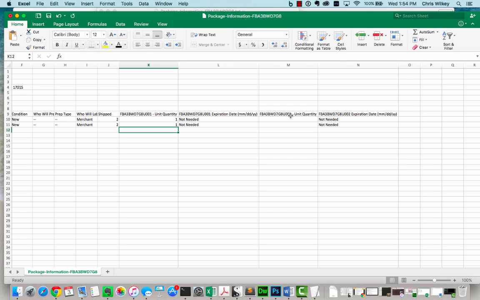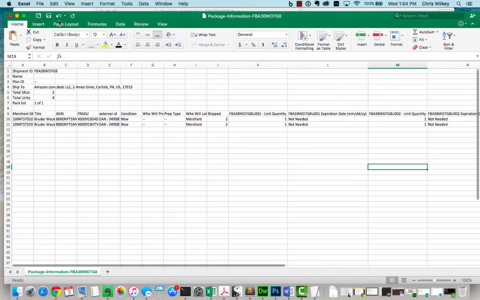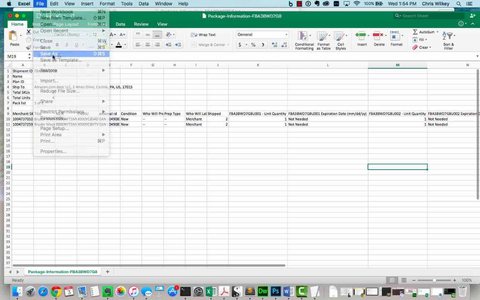So then you go to your second shipment, and the way you can note this is look here at the end. We have the shipment ID, and then we have the number 1 there. So this is going to be box number 2. I have 1 and 1. And then all you're going to do is save as.